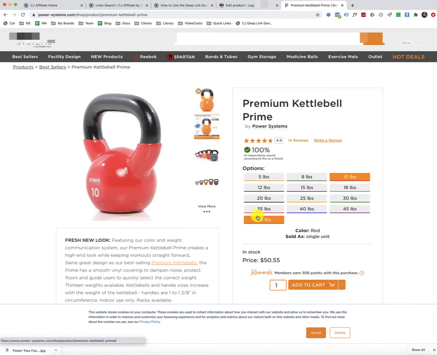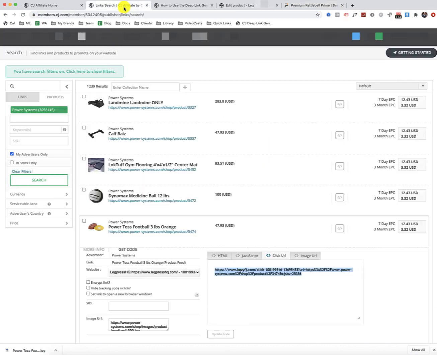Okay, so when I click on that, if I wanted to take this URL up here, the specific URL of this product, this premium kettlebell prime, then you gotta make sure that you're approved with the supplier already or else it's not gonna work. But as long as you're approved with the supplier or the advertiser inside of CJ, then you gotta, of course, second, make sure that you're logged in to CJ as well, okay? You gotta do those two things, approval and login, okay? And we're, of course, already logged in.